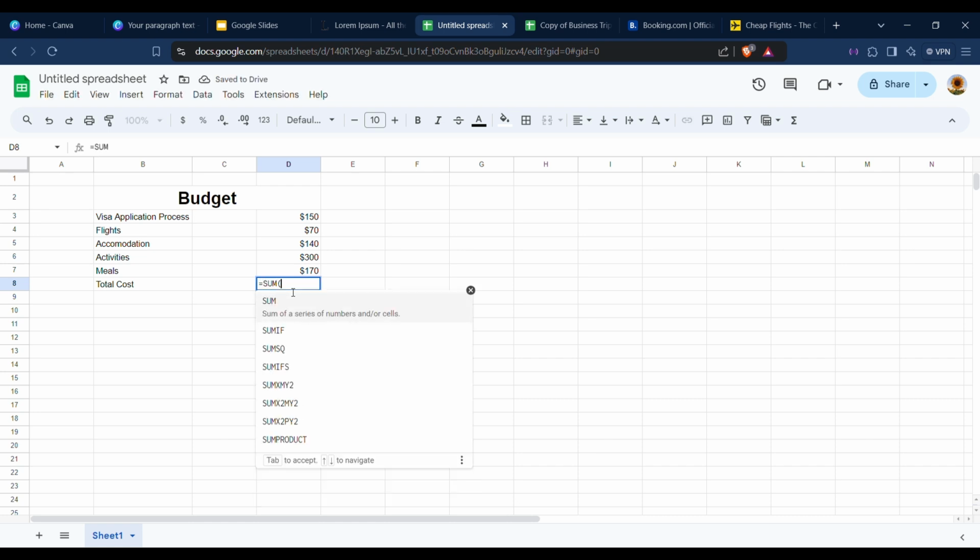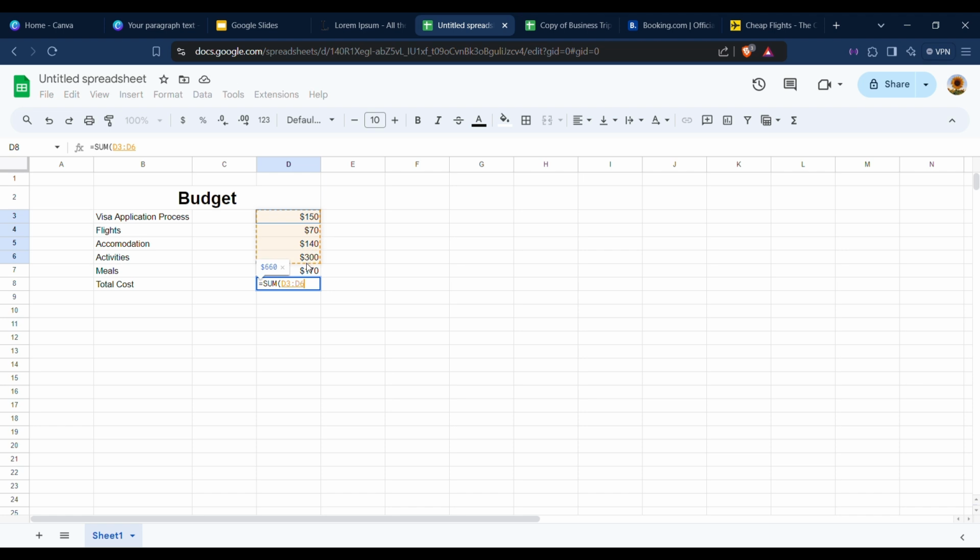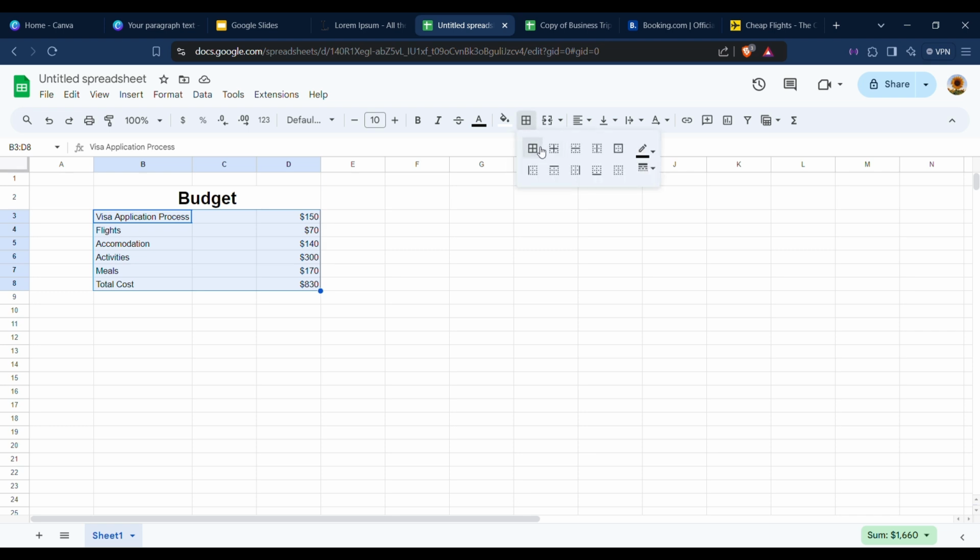So at the bottom I want to sum up everything. I want the total. So my total is $830. This is my budget. So what I'm going to do is highlight everything, go to borders, insert borders.